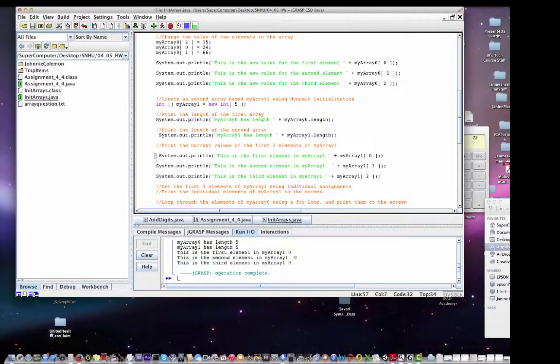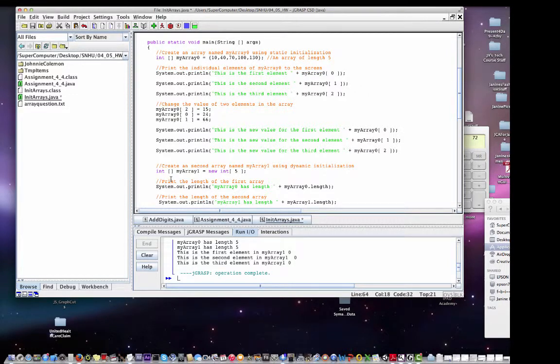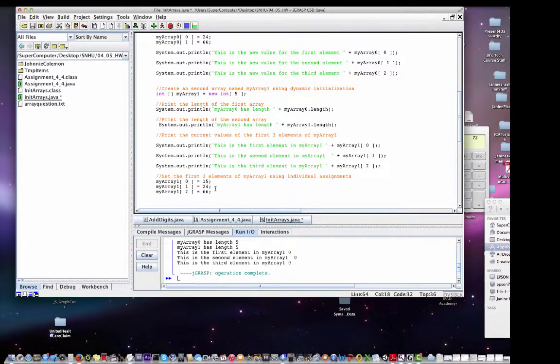Okay? So let's try to set the first 3 elements using individual assignments. It would be pretty much the same thing we did here. We're just going to change these to myArray1. And let's do this in order so you guys aren't as confused. Let's set the first value to, what do we got? 10, 40, 70. Let's just do that. We'll go 10, 40, 70. We'll use this again.